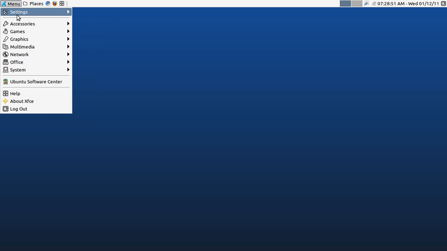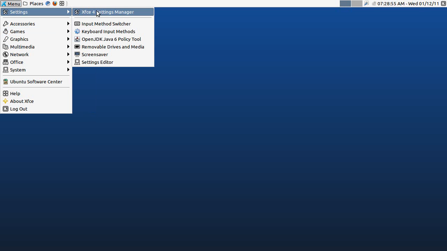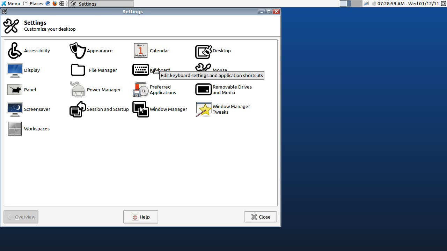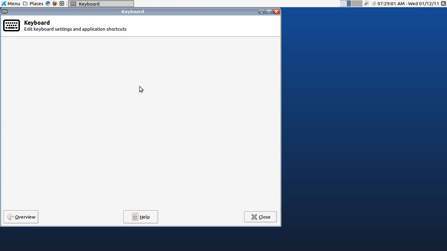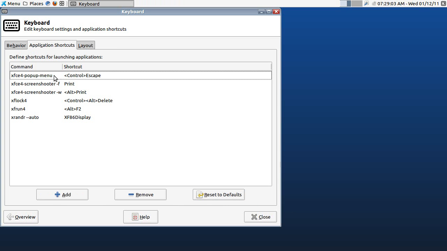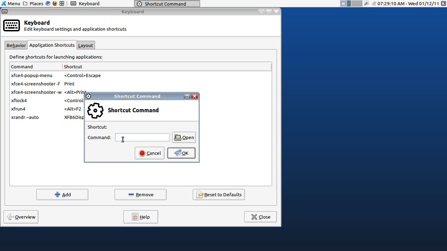So after some digging around, I said, okay, it's settings, and settings manager, and keyboard, and application shortcuts, and aha, we got some apps shortcuts here. Well, I wanted to add my own, so I said, okay, let's go. Add. First you have to do the command. Now this I had to really dig for.